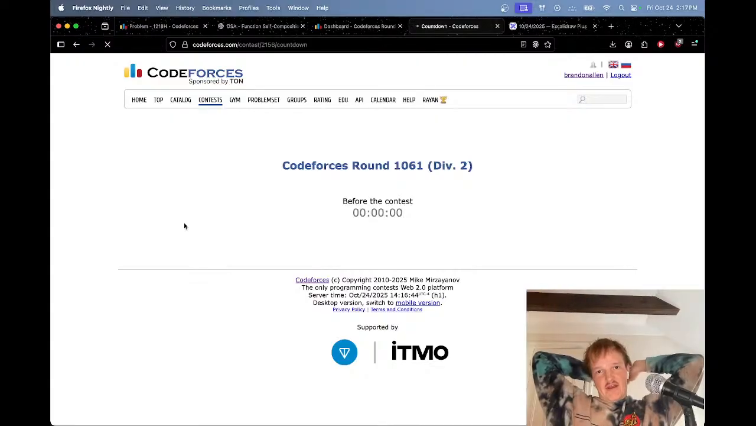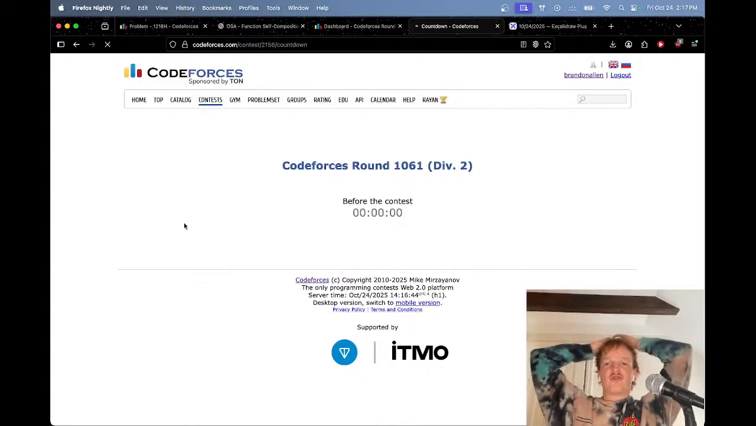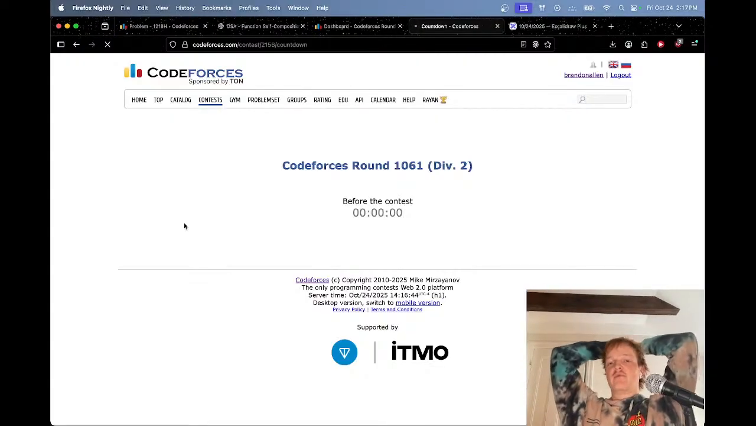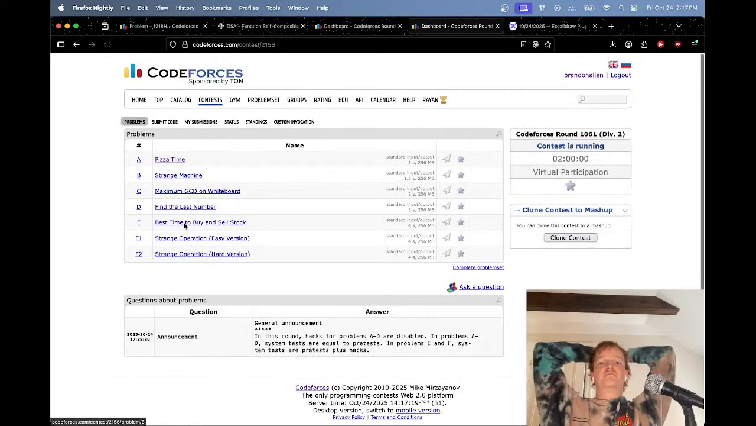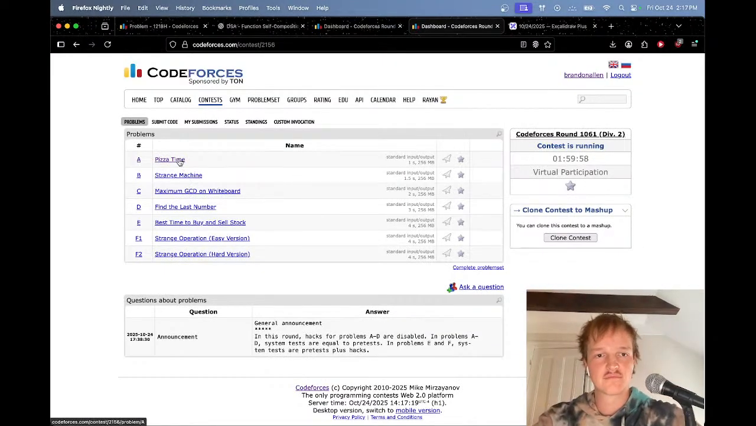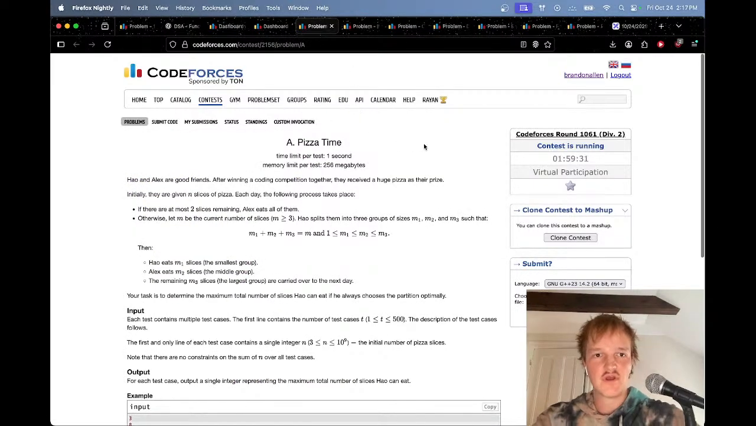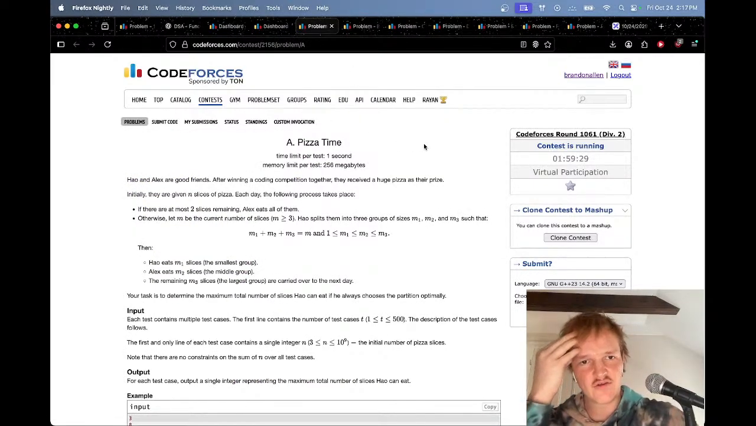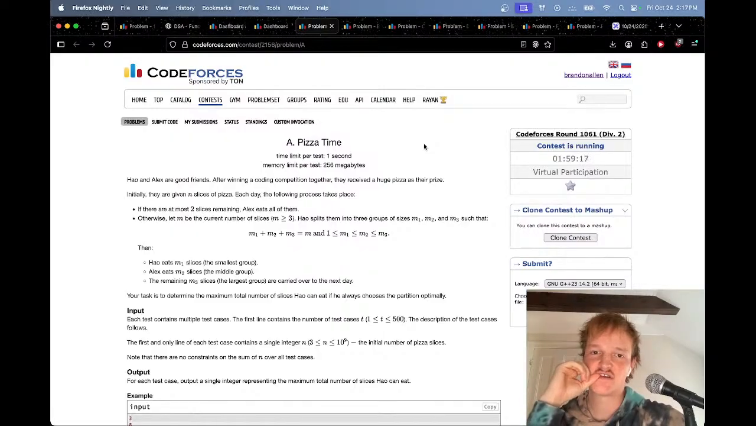I think it said like pizza GCD or something, so I'll start thinking about what the problem could be. Let's get those all loaded. Pizza time. Hal and Alex are good friends. After winning a coding competition together, they receive pizza as their prize. Initially, they're given n slices. If there are at most 2 slices remaining, Alex eats all of them. Otherwise, let m be the current number of slices.